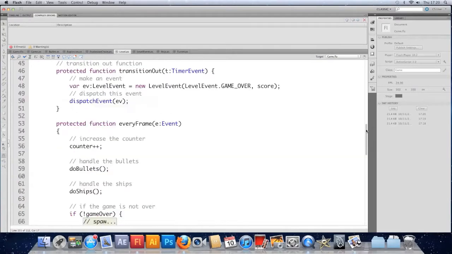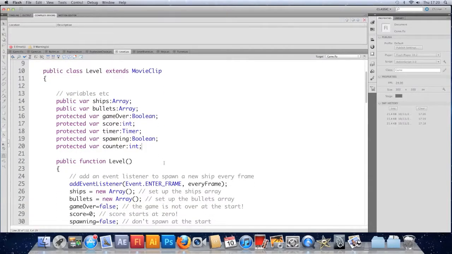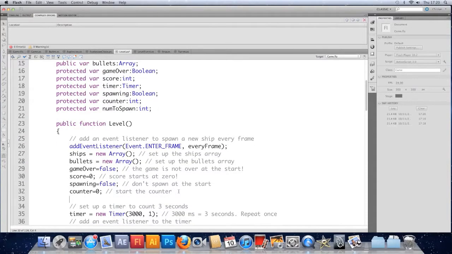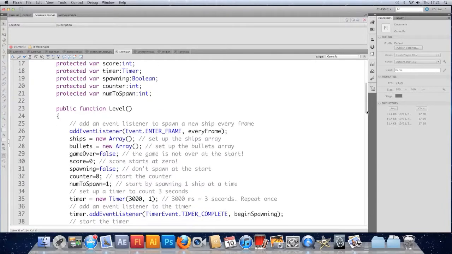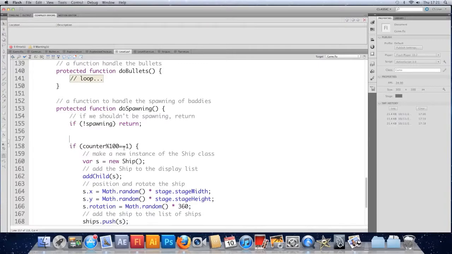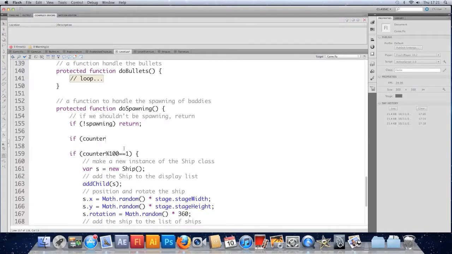So what I'm quickly going to do is add to the number of spawns by going up to the top and making a protected var num to spawn. That can be an integer, and we'll set that to 1 in here. So num to spawn equals 1. Start by spawning 1 ship at a time. Go back down to the spawning logic, and just before the spawn part we can say if counter modulo 200, num to spawn plus plus. So every 200 frames we'll spawn 1 extra ship per time.